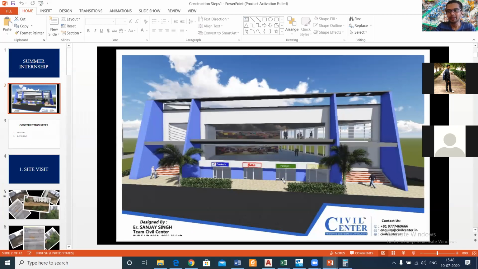And if the grade beam was not provided in this building, if it is directly G+1, a building with no basement, then we provide the plinth beams at the ground floor level, not the ground floor slab level, the ground floor level. So the plinth beam is different, and the grade beam is different.